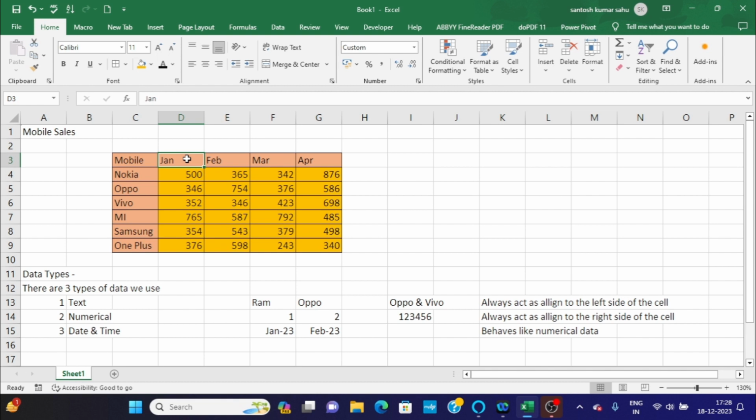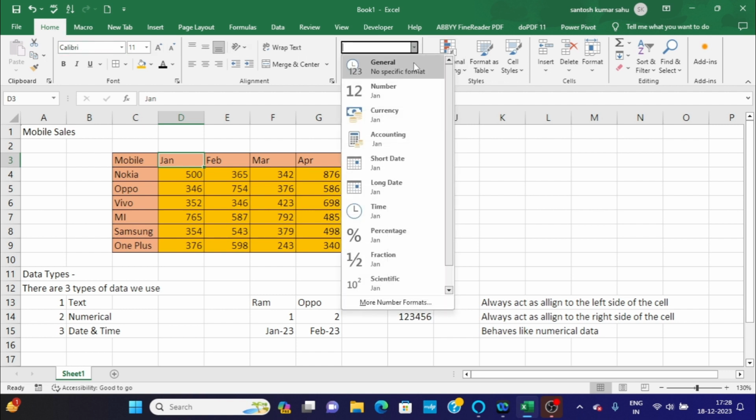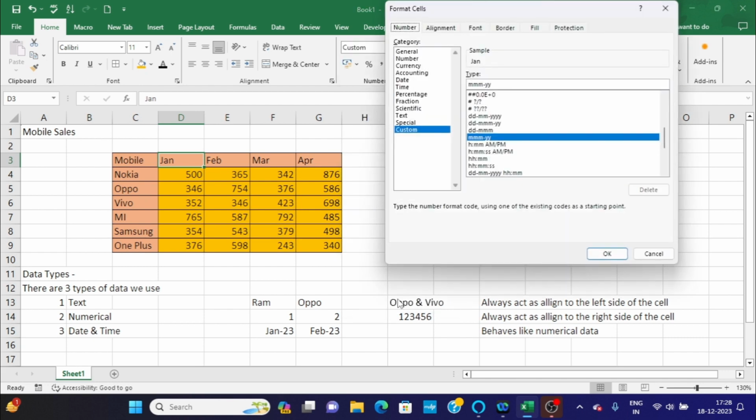So what I do is I click here, then I come to the custom format, which is showing inside the Home section. Now clicking here, you can see there are many options, and then you can go to More Number Formats. By clicking More Number Formats, you can see there is a Custom option showing here.